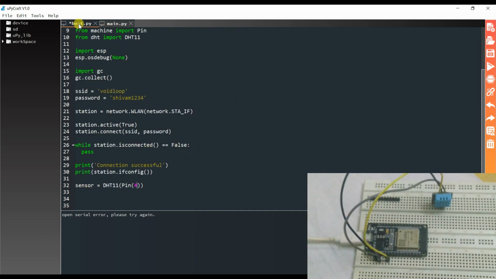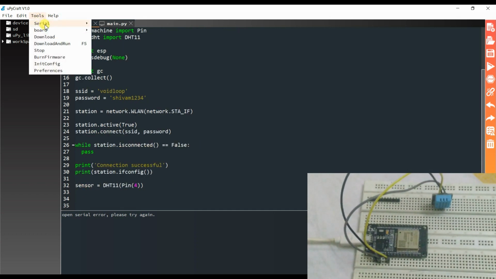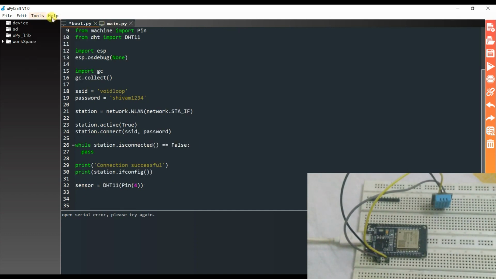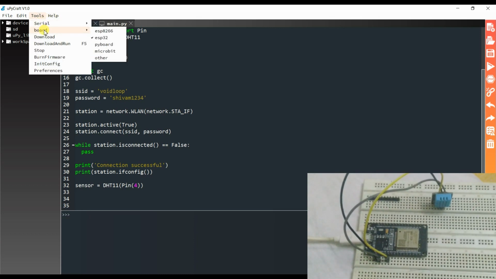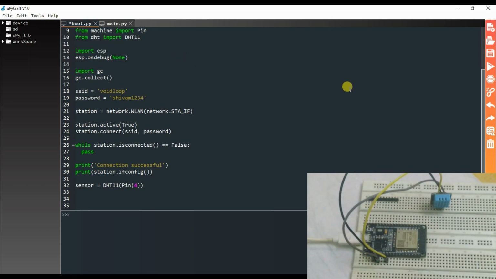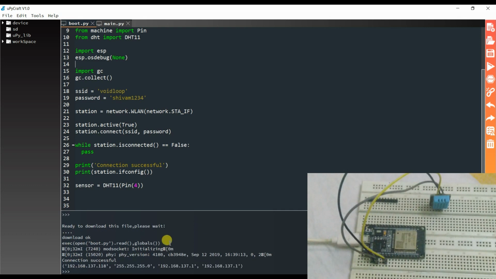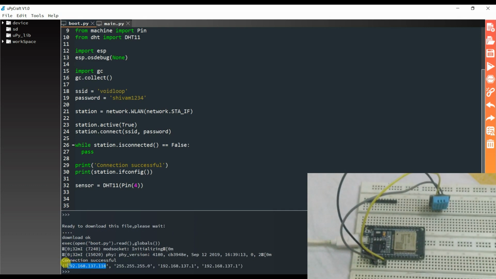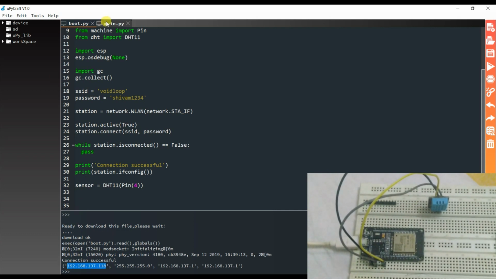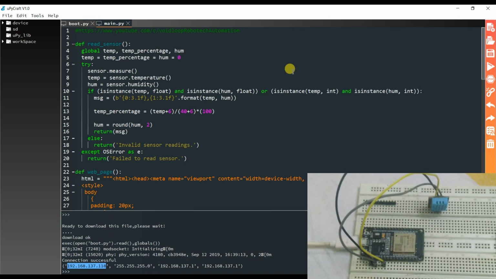Okay, I will again connect ESP32. Okay, I will save and upload. Everything connected. This is IP address, and I will again upload main.py.